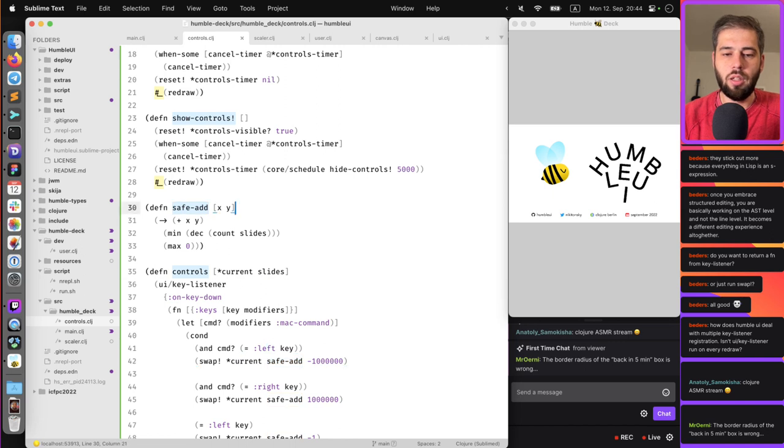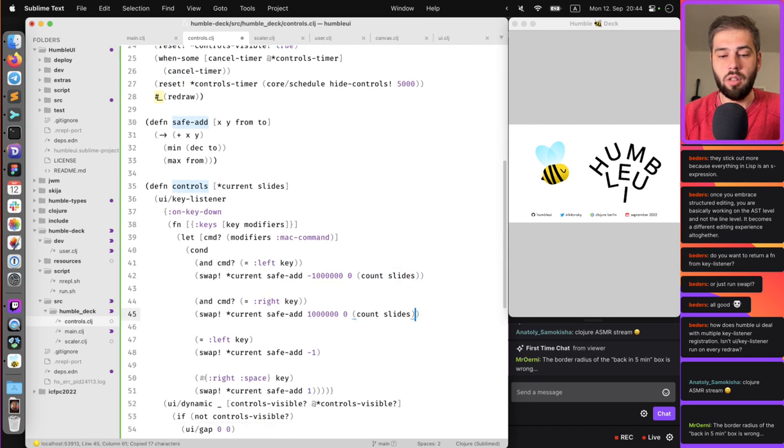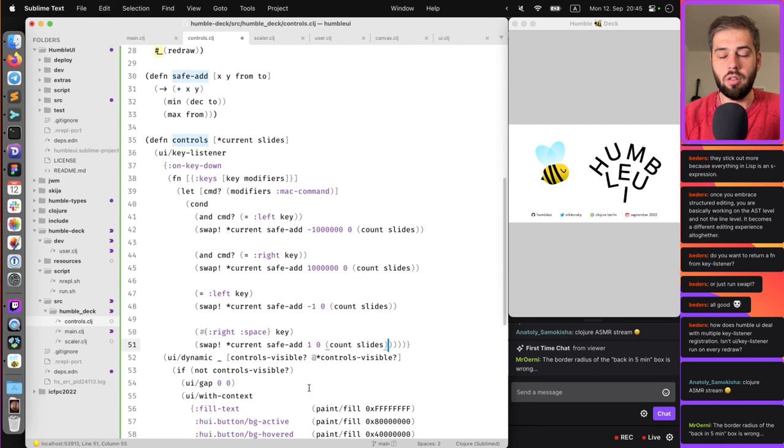X, Y, max, limit. Front or front. Okay, so basically to, from. This is like this, this is like this, this is like this, and this is like this, okay.